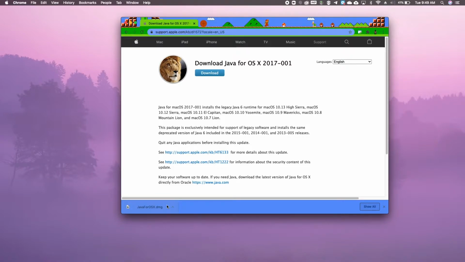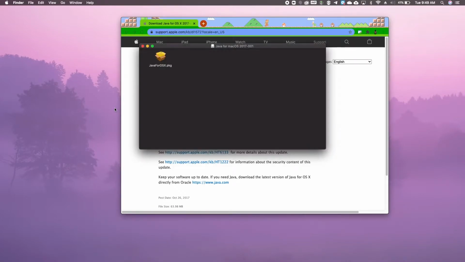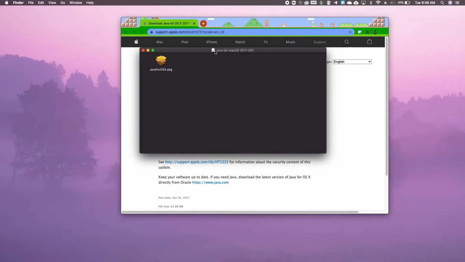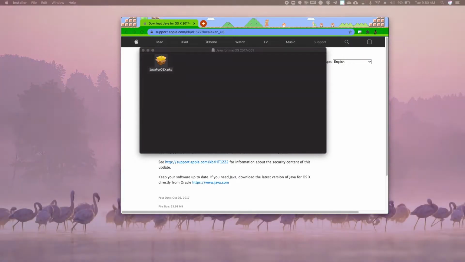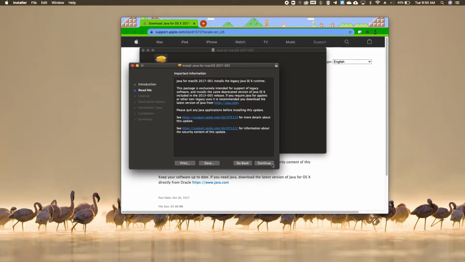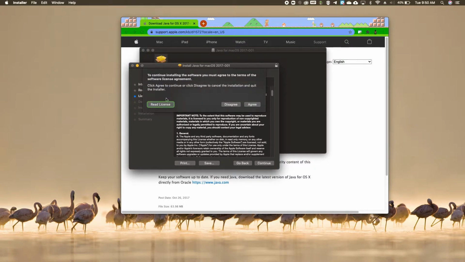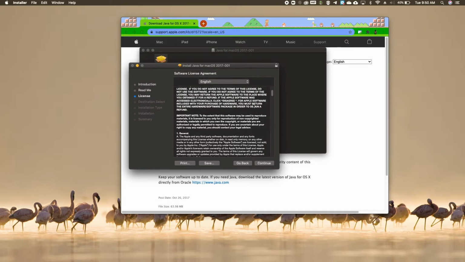And the download is complete. So once the download's complete, you can just go ahead and double click on the DMG file and it'll say here that it's opening. You'll see this disk image that shows the PKG file. So we double click on the PKG file and it'll open up the installation wizard, or the installer. It says you'll be guided through these steps. You can continue, read the instructions, and the license information is here. So long as you agree with everything, then you can continue with the installation.